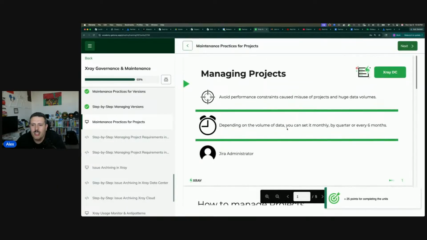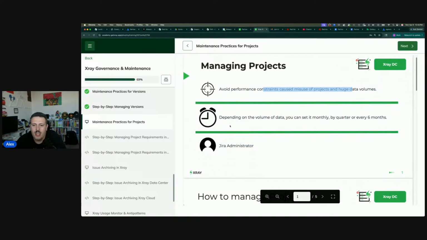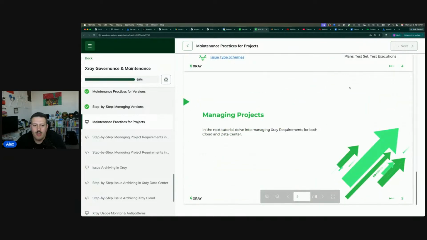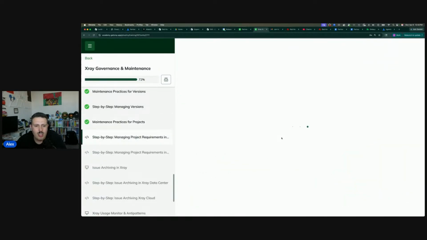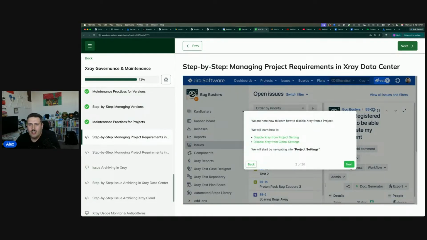Managing projects, avoid performance constraints caused by misuse of projects and huge data volumes. And depending on the data volume, you can set it monthly, quarterly, every 6 months. So let's go over to the video on how to manage project requirements in Data Center. This is interesting how they're just toggling back and forth between the two applications.